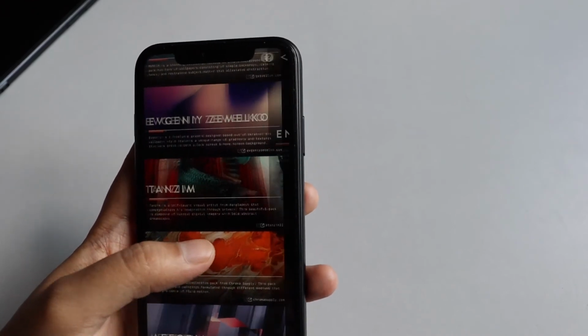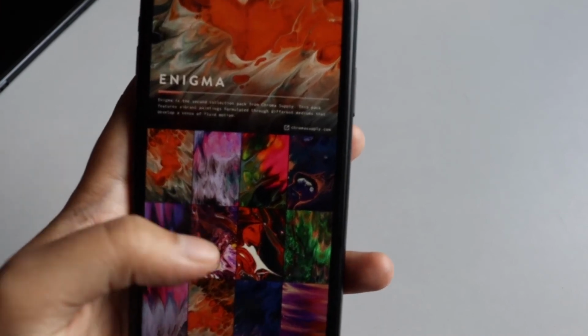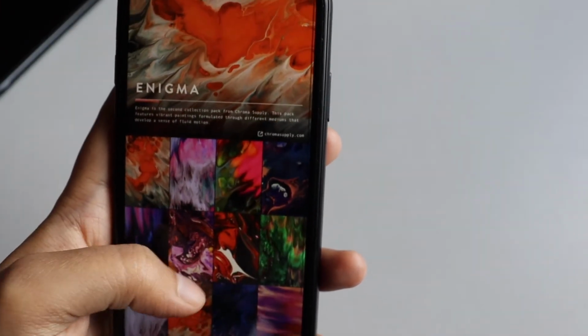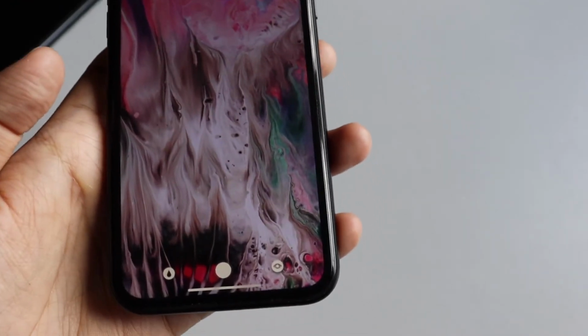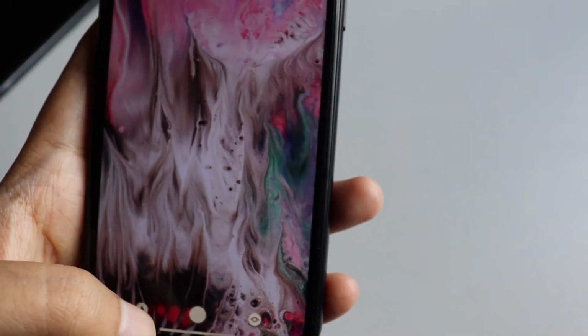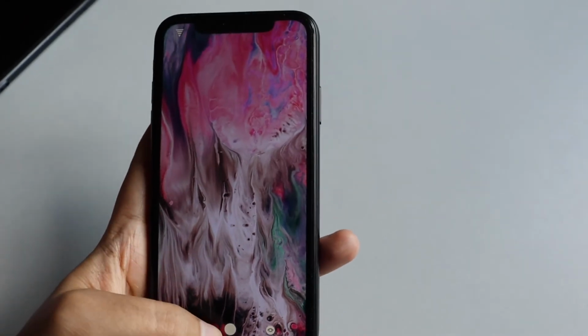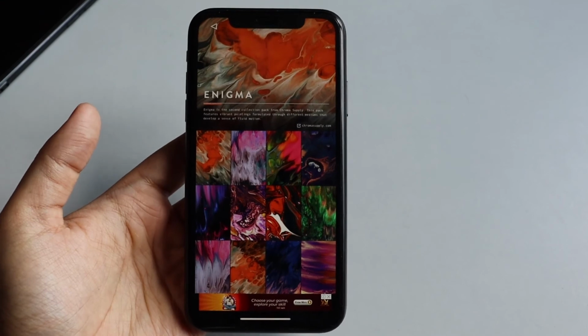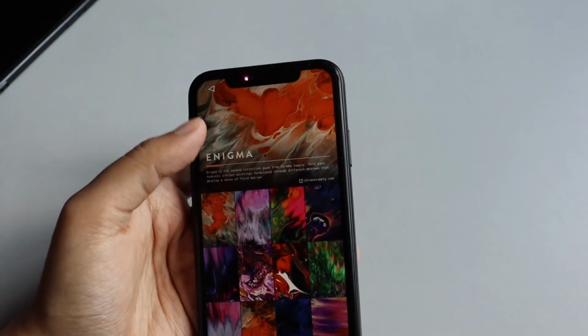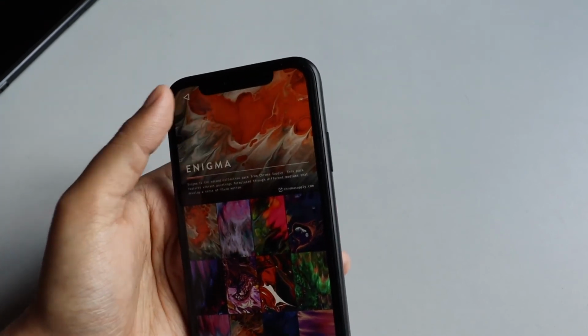So if I choose any category, I get to see different wallpapers, and you just scroll through and choose the wallpaper which you like. You just tap on that wallpaper and you can see that there are 3 options below. You choose the right, middle option, and your wallpaper would be set. So this is my go-to wallpaper application. For all my wallpaper needs, I use this application.